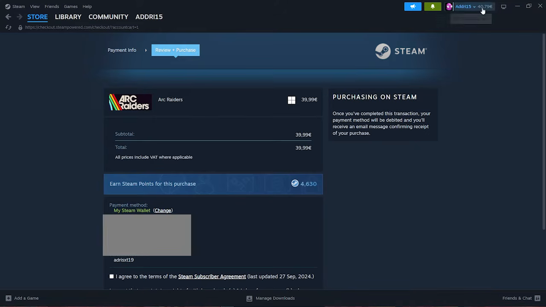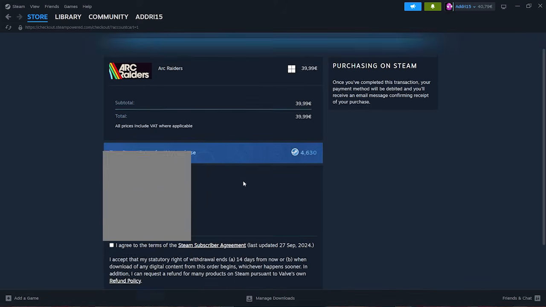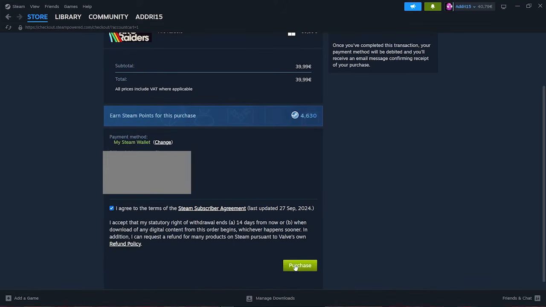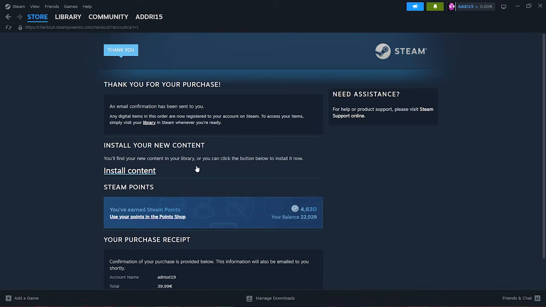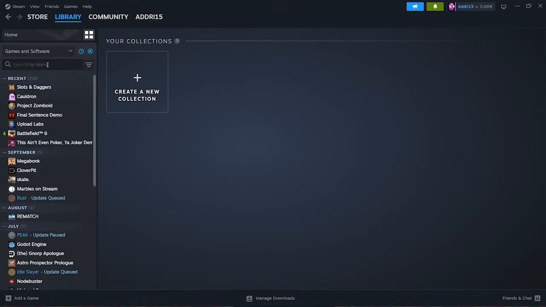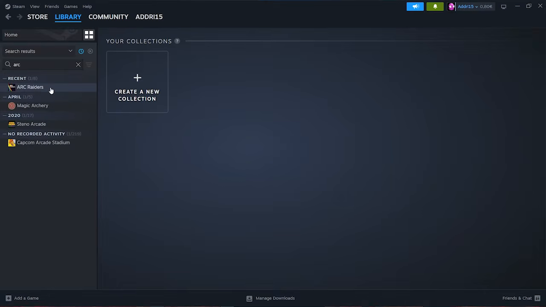So in my case, I have some money on my Steam wallet balance, but you can use your credit card, PayPal, or any other method. So scroll down and then click on purchase. Now, once you are here, you are going to click on install content, or you can also go to library and then collections. And you should find the game by searching for it right here.